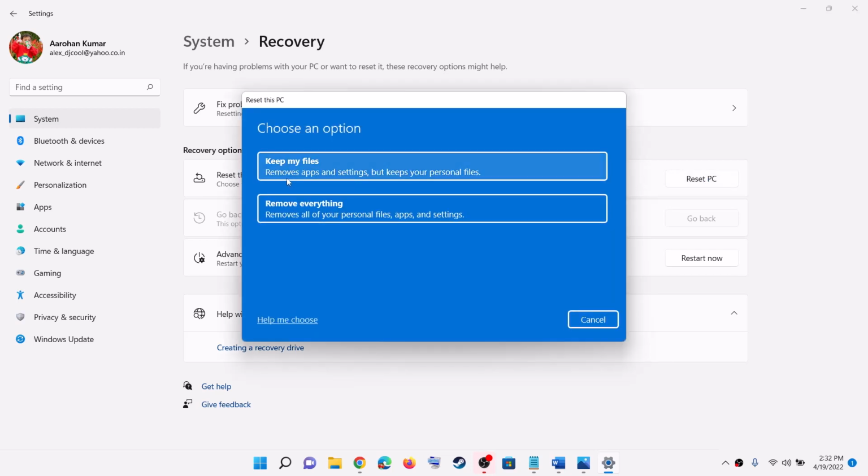And then here you can see two options. One is Keep My Files, which will remove applications and settings, but it will keep your personal files. In the Remove Everything option, it will remove all your personal files, applications, and settings. So select the option which you want.